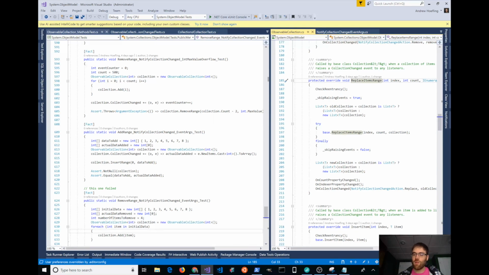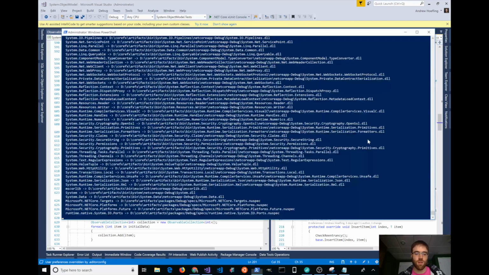So when an exception does bubble up, it's still going to reset our skipped raising events, but I won't call the rest of the code. So that was actually pretty nice. That actually started working after our latest build.